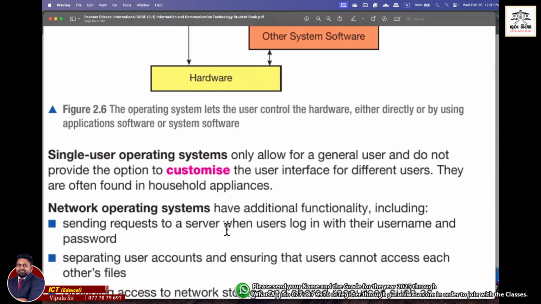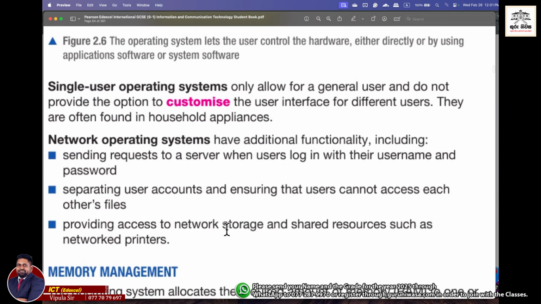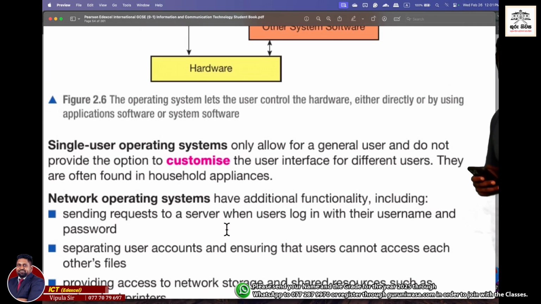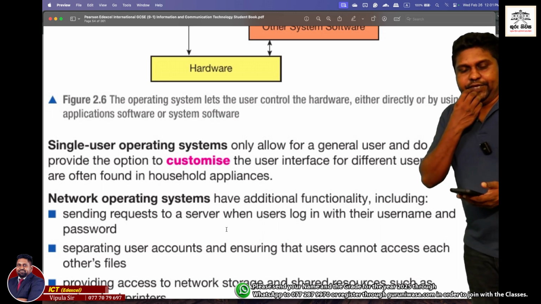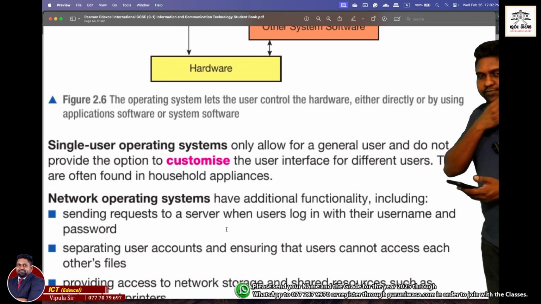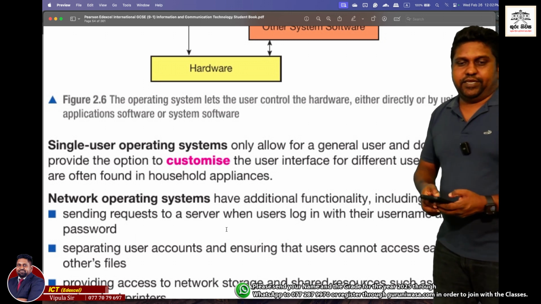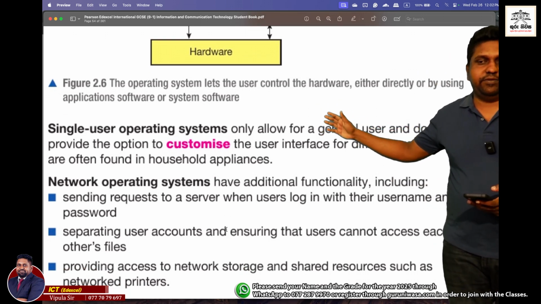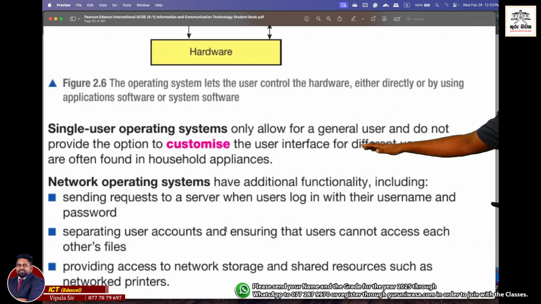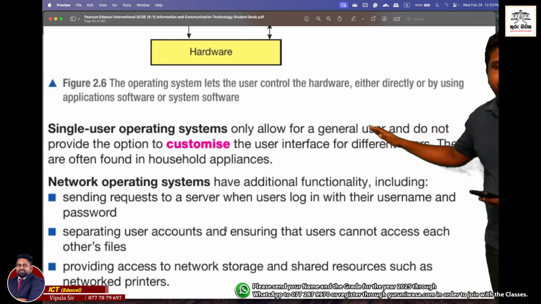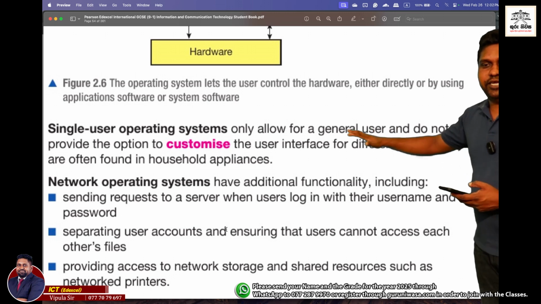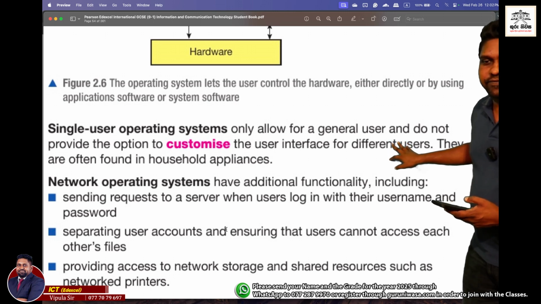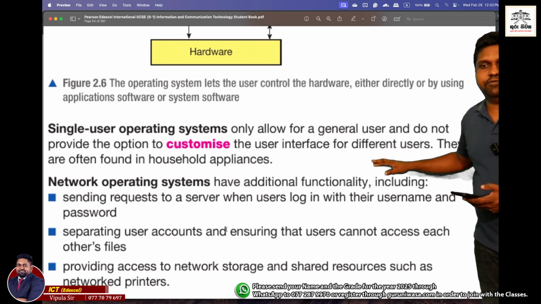So now we'll be talking about two different types of operating systems with different features. If you take a single user operating system, it will only allow a general user to use it, and it will not give the user the ability to customize things and add different users. This is usually what you find in most of your normal home devices.